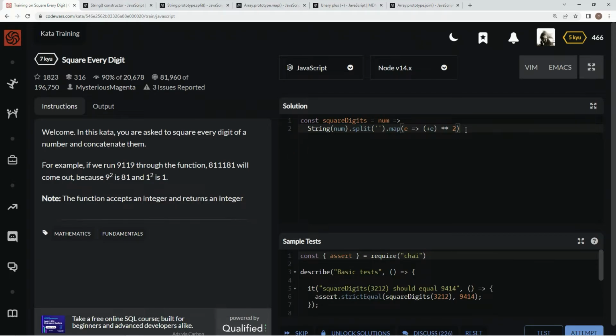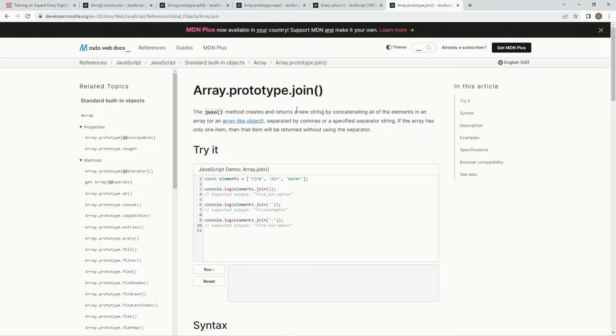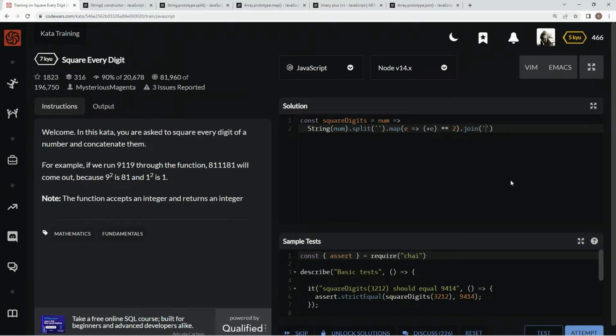Now we've got to join them all together, so we're going to say dot join. Join is pretty much the exact opposite of split, where it creates and returns a new string by concatenating all of the elements in an array, separated by commas or a specified separator string. We're going to separate it by the empty space in between the characters so they're right up against each other, just like this. Now we just need this to be a number one more time. Boom, just like that. Let's test it out.